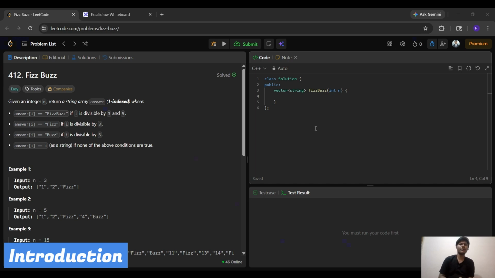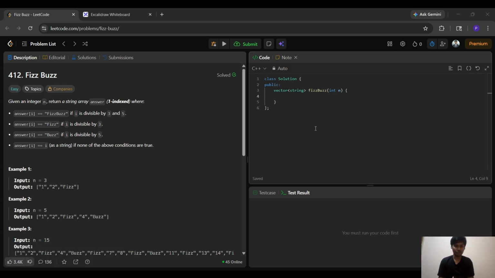I think the FizzBuzz problem is easy, but many still fail to solve this question. Let's solve it the right way and understand the clear logic.